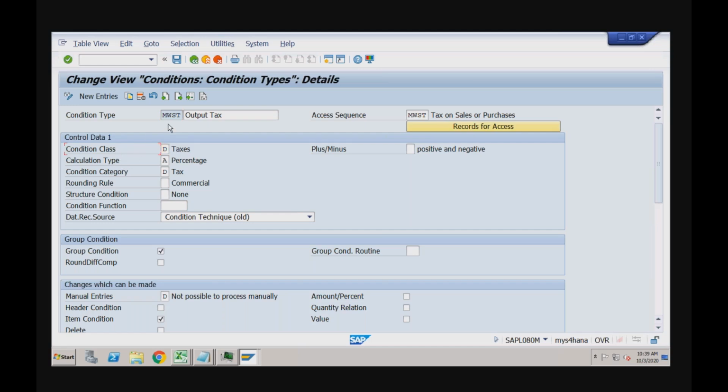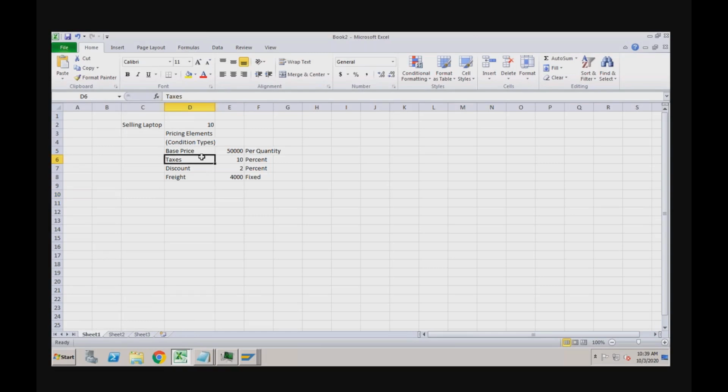Second is how this will be calculated. So how is output tax calculated? Output tax is calculated based on the percentage. If you remember in our Excel file, I have shown you these examples. So taxes are calculated based on the percentage. Basic price is quantity based, right?